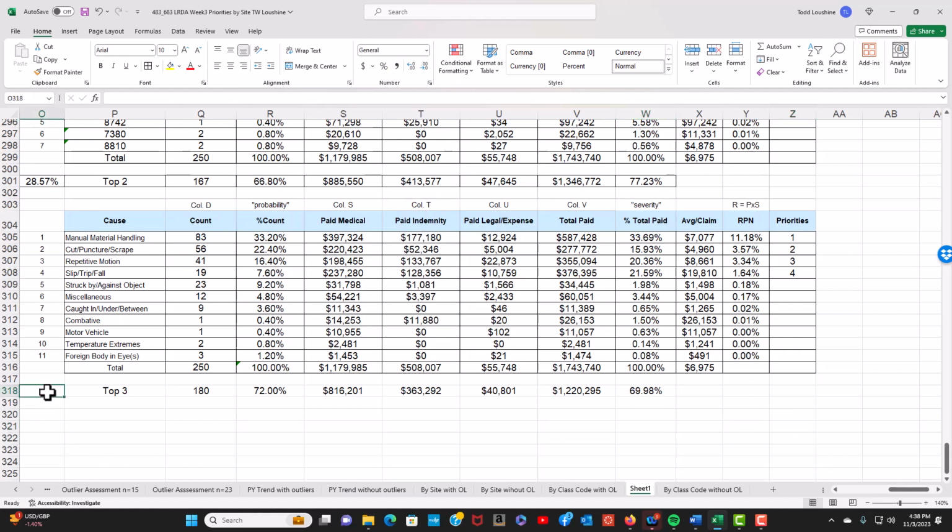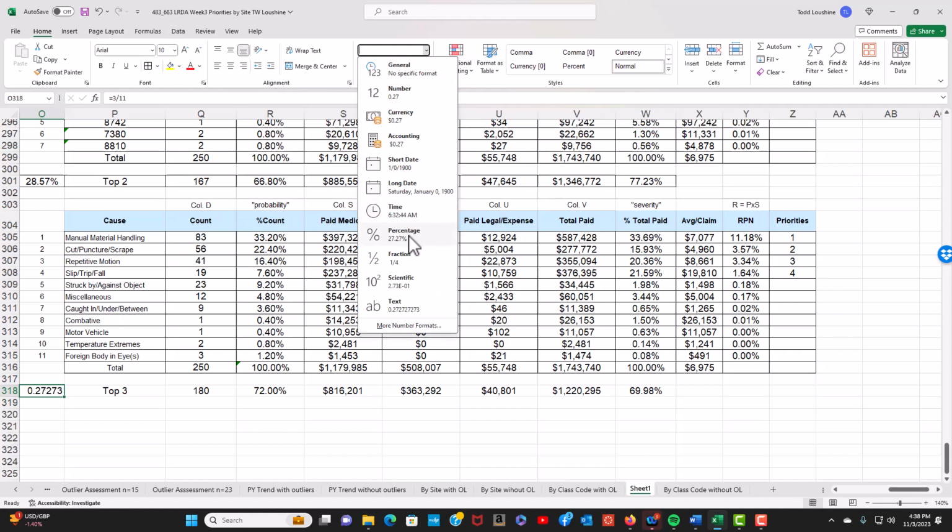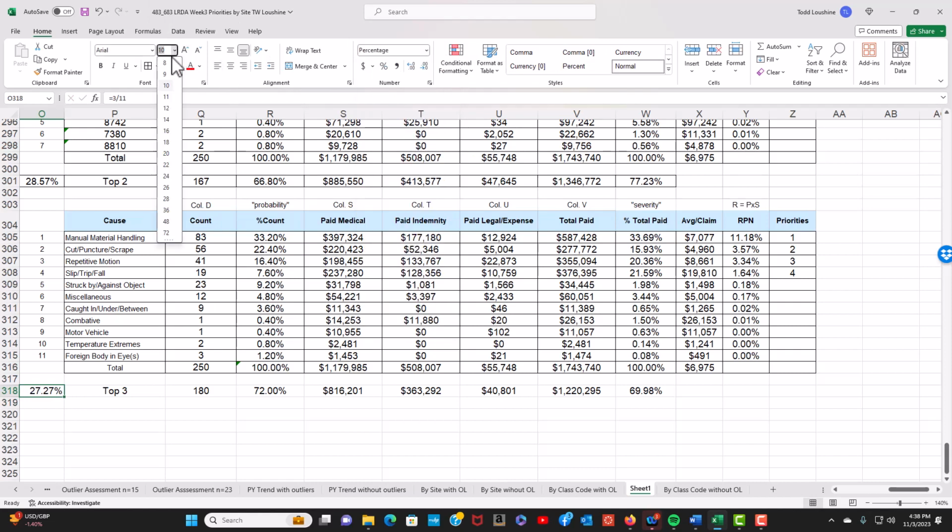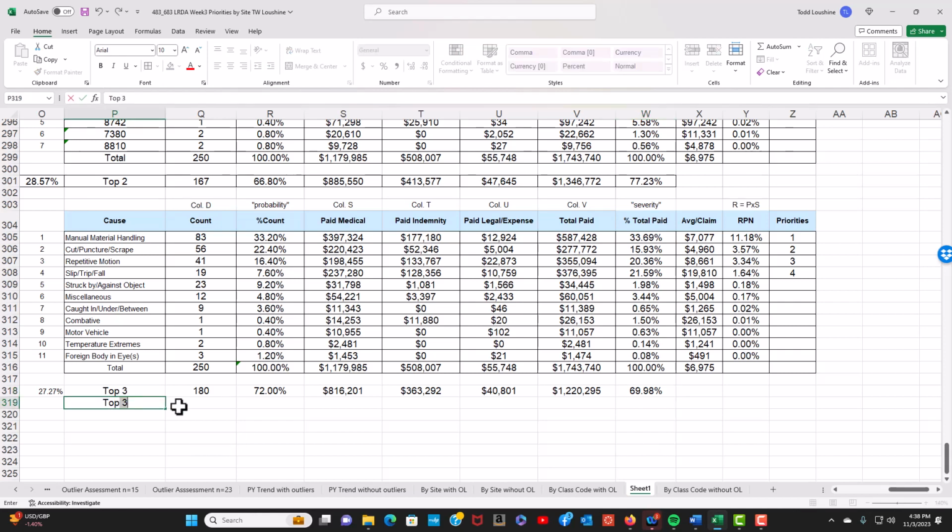All right, so we've got 3. What is 3 out of 11? Equal 3 divided by 11. We're at about 27%. 27% of the cause codes or cause entries represent 72% of the count and about 70% of the total paid. That's probably where I would stop. We'll do the top 4, and then it might be interesting to look at that then, when we remove the outliers.